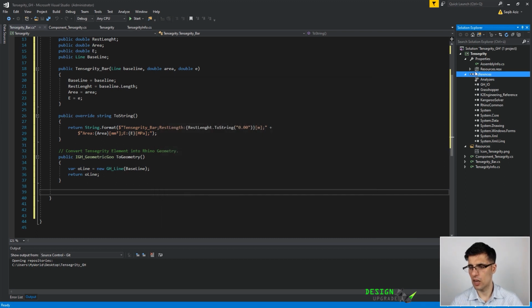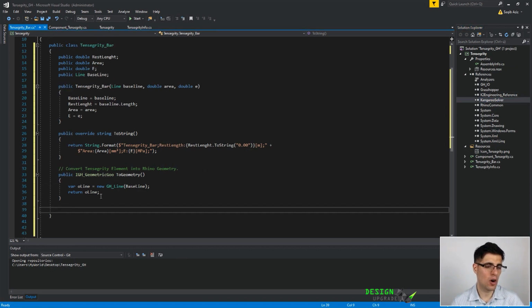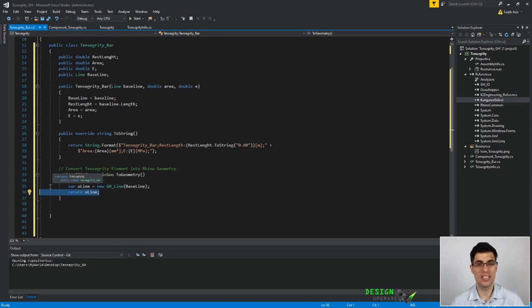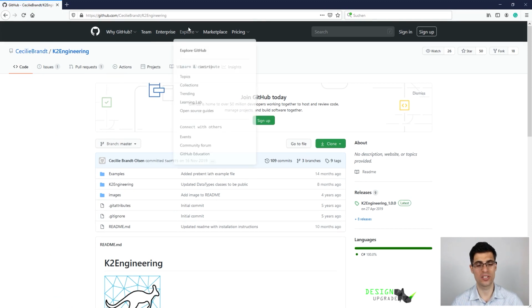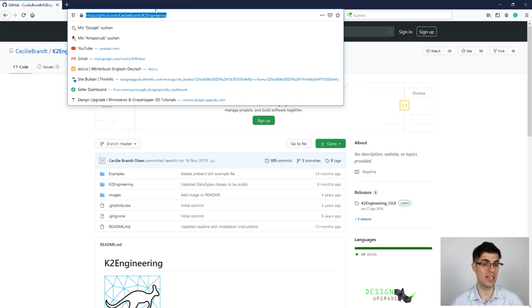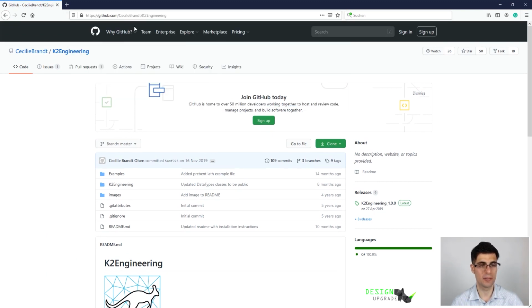So here we have our references, and now we have to know what kind of object I have to return so that the simulation in Kangaroo can succeed later on. To get the answer to that question, we are going to come to the repository of K2 engineering. You just have to Google K2ing, and then you come to the repository of Cecily Brandt, who was the developer of this plugin for Grasshopper. You can either Google that or come to this website.